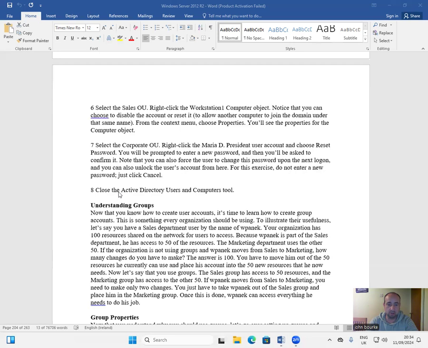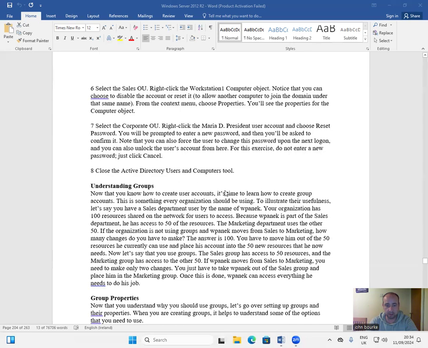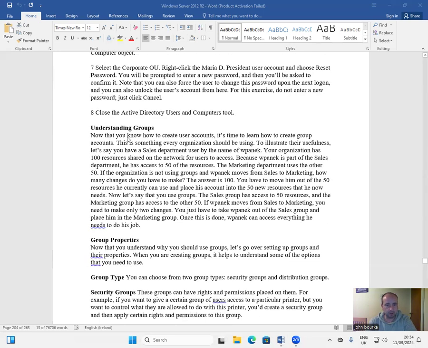8. Close the Active Directory Users and Computers tool. Understanding groups. Now that you know how to create user accounts, it's time to learn how to create group accounts. This is something every organization should be using. To illustrate their usefulness, let's say you have a sales department user by the name of W.